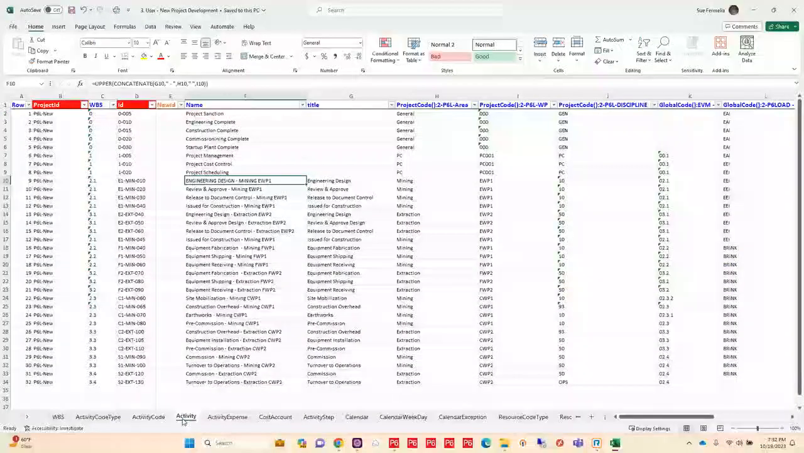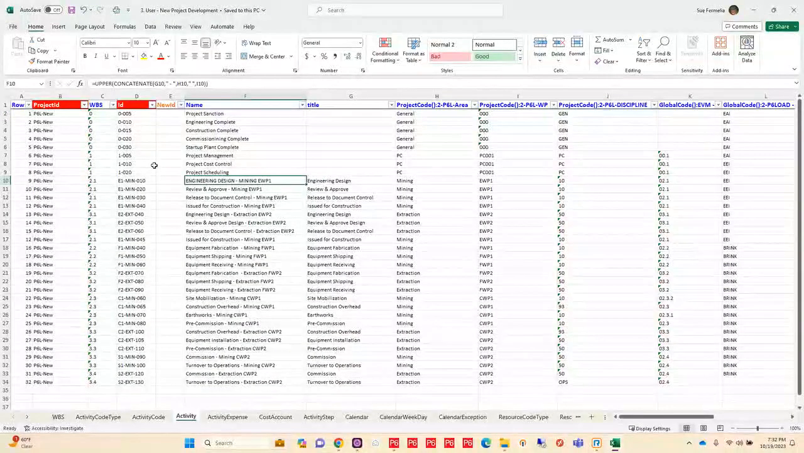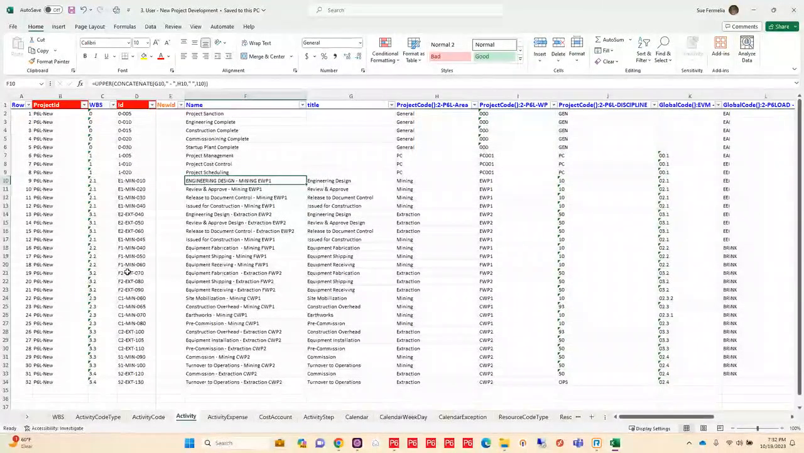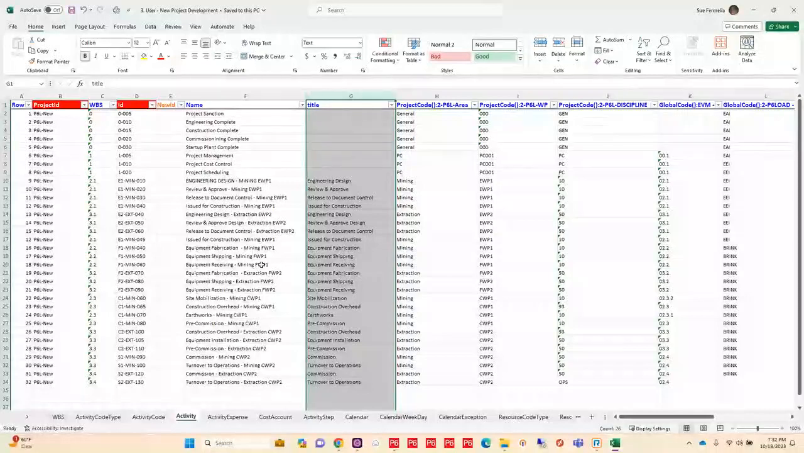Now I want to create my activities. So what I've done here is told it what WBS it needs to go in, given it an ID, and I've given it a name. However, I've used the functionality in Excel to help me build my name. I've used a formula. So I'm making it uppercase, and I am concatenating columns G, H, and I to create this name. Now I've added an extra column here, and that extra column is called title.